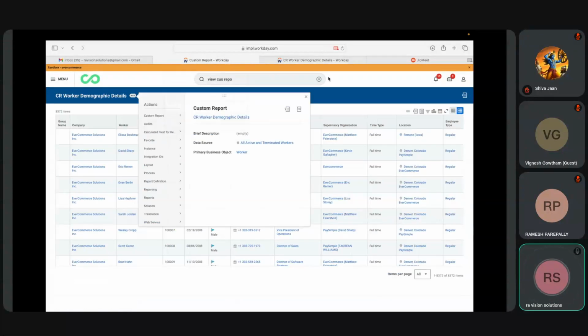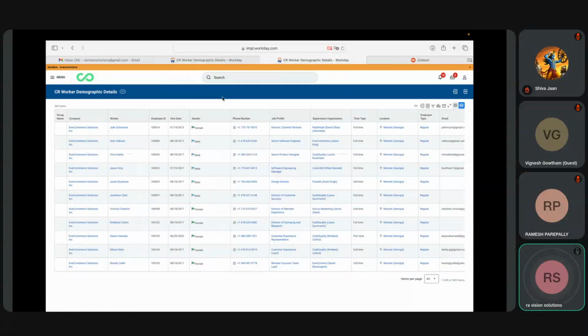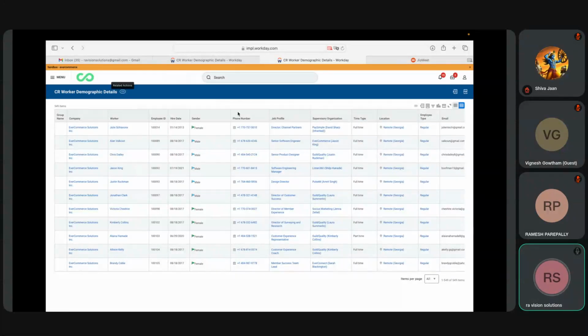So here, this is my initial report, right? I have 8,372 records. Now, when I'm executing this report, I'm getting 549 records. All these people are working in remote Georgia location. Now I want to see only the part-time employees. Here I have full-time as well as part-time employees, but I want to see only the part-time employees.